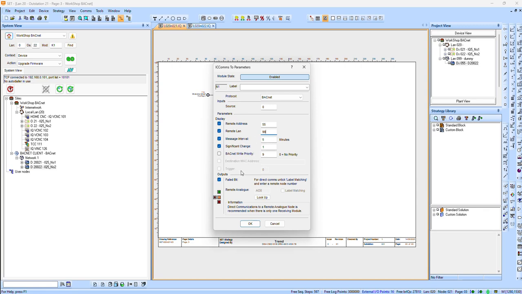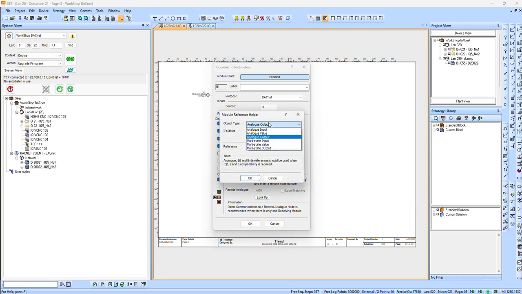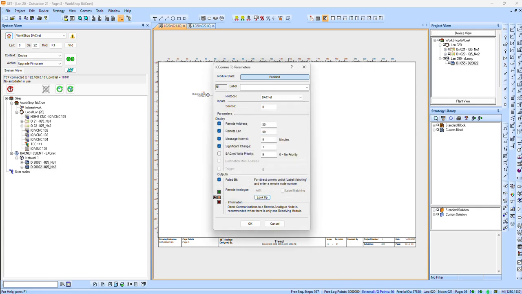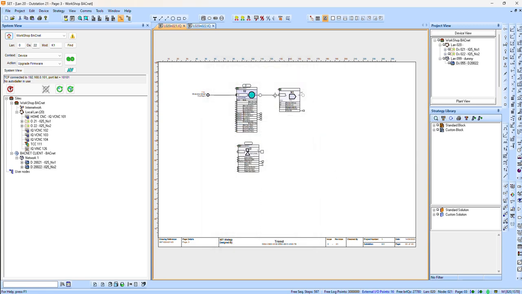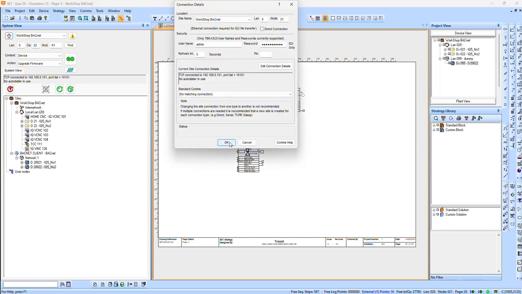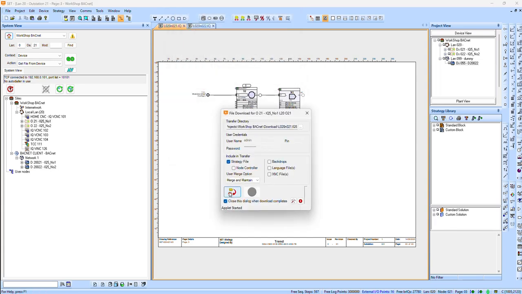I don't care about the BACnet write priority right now. It's going to remote analog output. I wanted to go to analog value 1 and hit OK. That's great. And then connect it up to what's going to send it. Fantastic. Now I'll download the whole file into that controller because it's going to send information about the BACnet device in there.